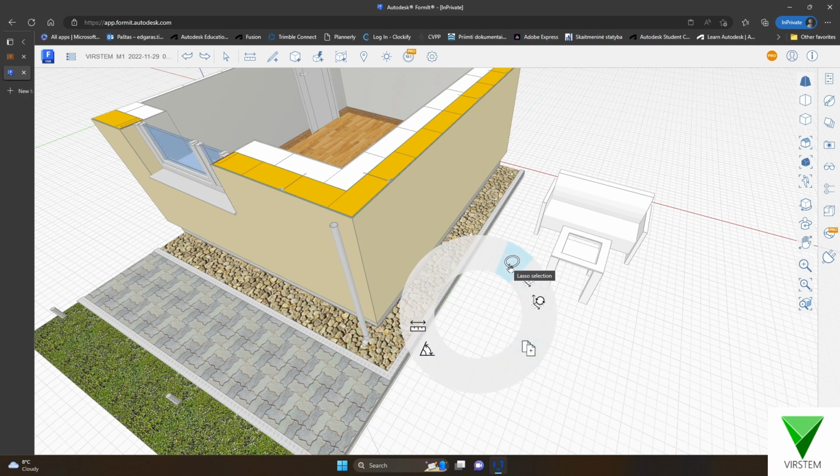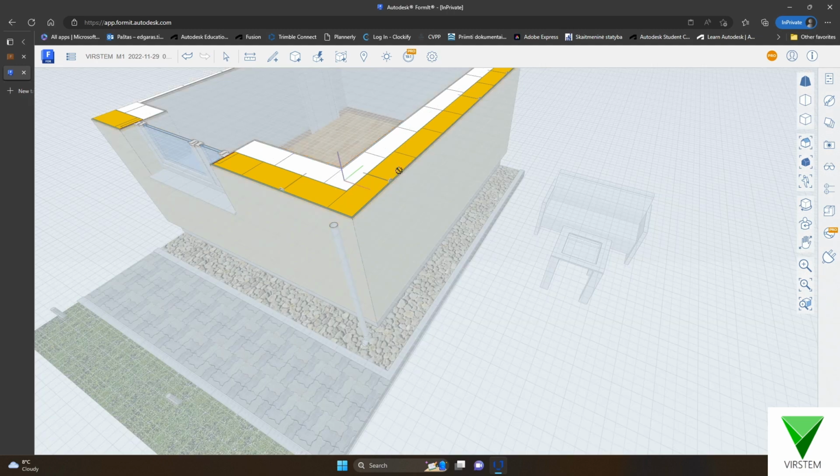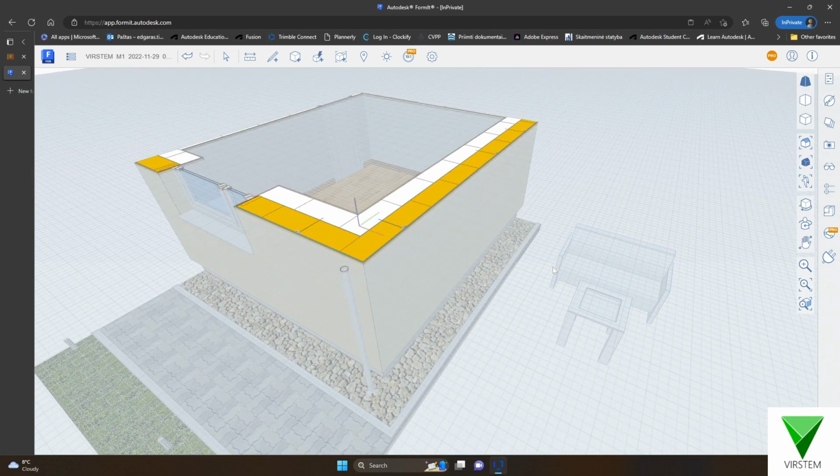Next one is a lasso selection tool. So if you select this one, you can draw lasso tool around the objects and it should select these objects. Click escape. If you want to draw on specific plane on your building, on your objects, you can change the drawing plane by clicking this one and selecting different location and click escape, and now you have different drawing plane and you can draw on this plane.